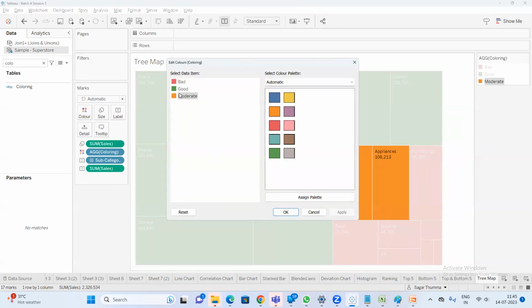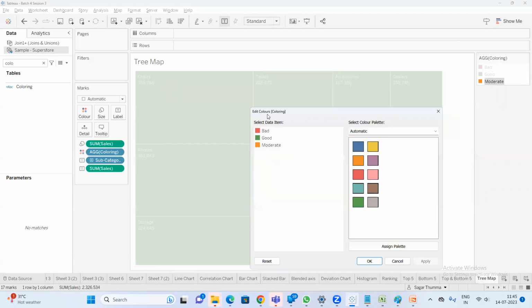In this scenario, I have clearly mentioned that if I am crossing 1,50,000, that means my business is performing good. If I'm in the range of 1 lakh to 1,40,000, then I'm performing moderately. If it is less than 1 lakh, then my performance is very bad.